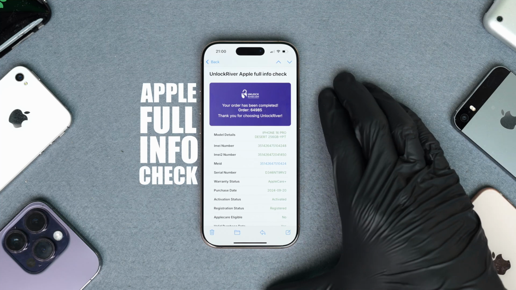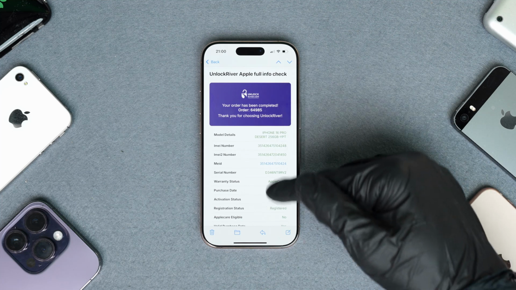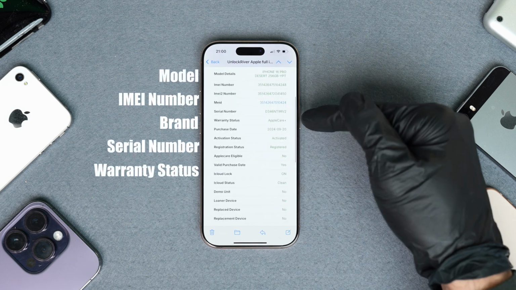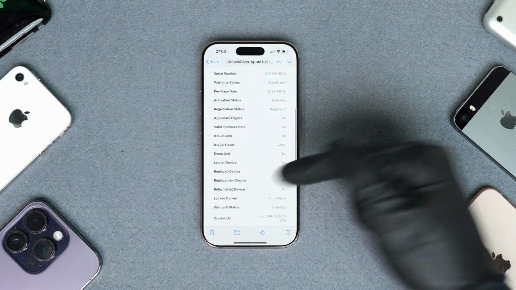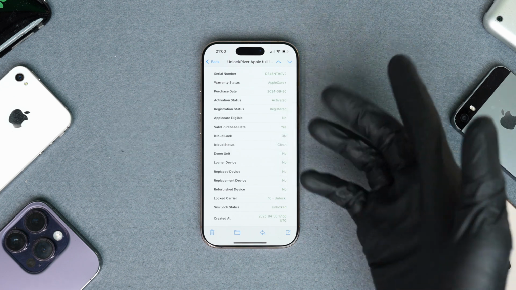How to get the full information of an iPhone before buying or selling. Today I'm going to show you how to get this report. This report includes model, IMEI number, brand, serial number, warranty status, iCloud lock status, and much more. It's pretty much like a credit check report, but for iPhones. So I'm going to show you how to get this.